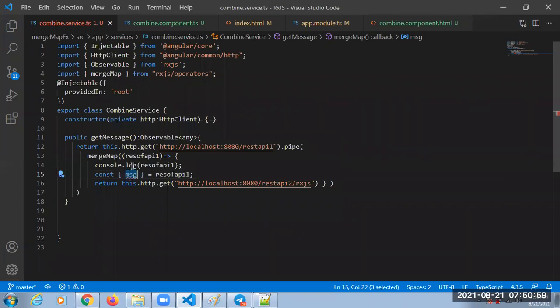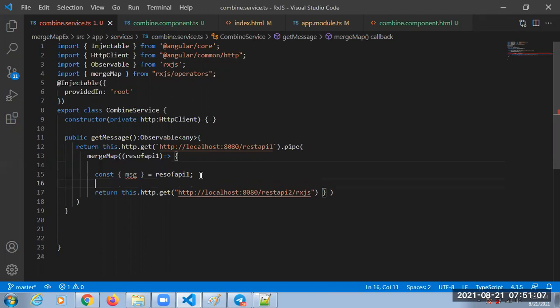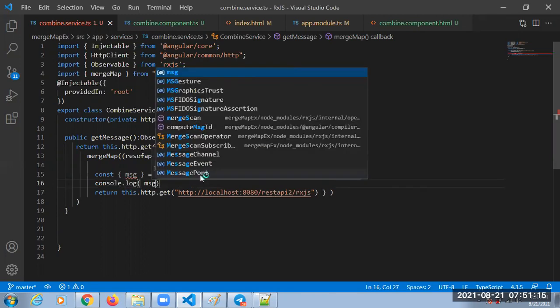Guys, see this one here. Can I print that message? Can I print that message, guys? Try to print that message here. We need to print that message. How can I print that message here? console.log of message. Console.log of this message.